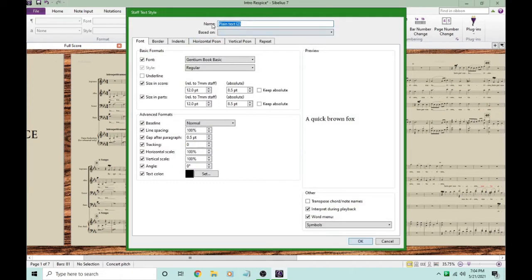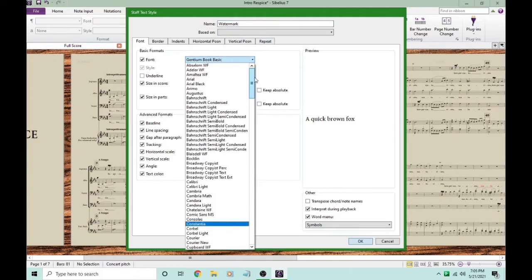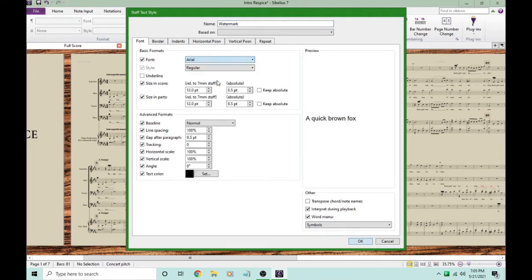Okay. First thing we want to do is give this a name. Let's call it Watermark. And we can choose any font we want for this. Maybe we'll pick something with a sans serif look, maybe like Arial or something like that. So I think we'll use Arial. And let's also make this bold so it stands out.